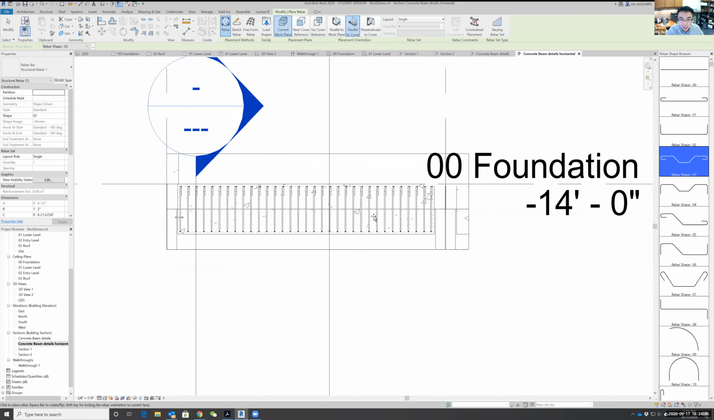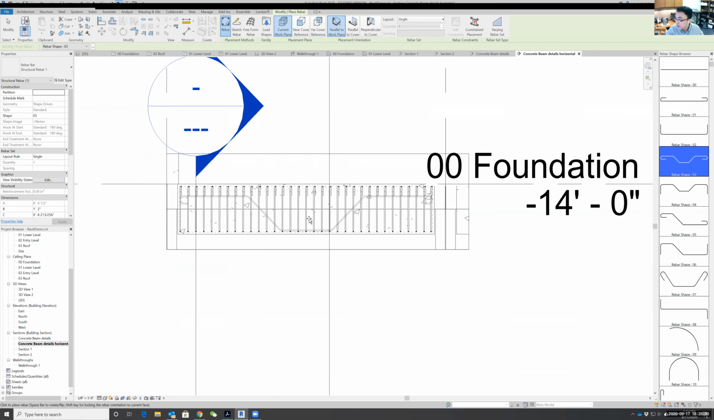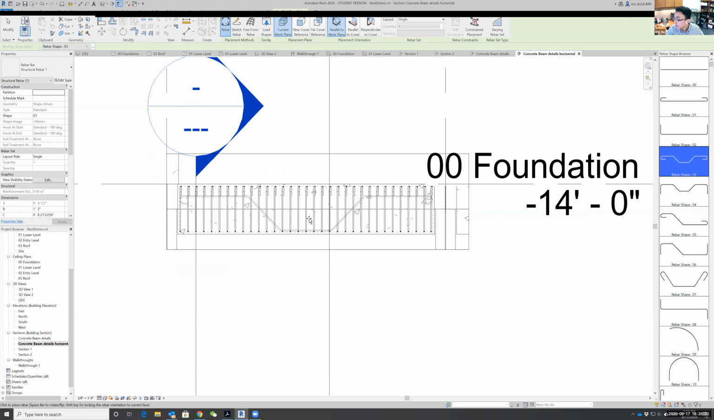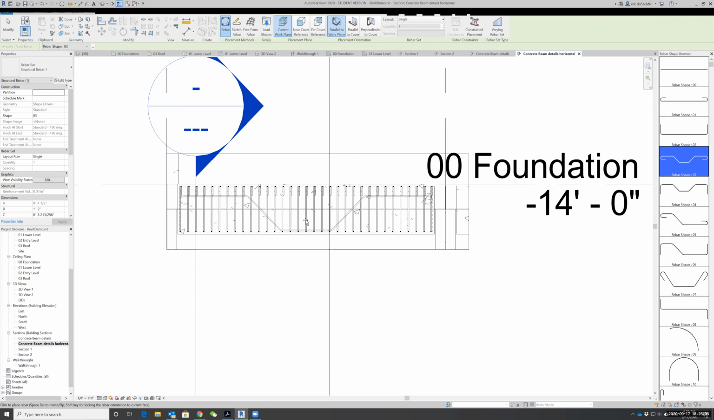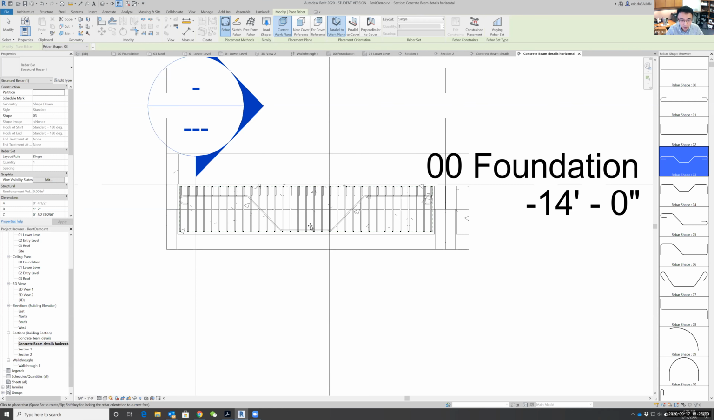And go select this one. So see, I can now place, we just use this parallel to the work plane. This is our work plane. Should I place this way or this way? A or B? Anybody? Should I place A or B? B. B, right? That's what we said, right?